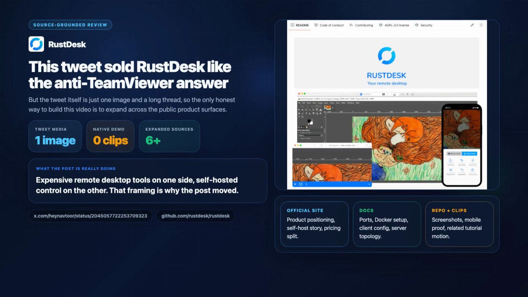The tweet that kicked this off is blunt. TeamViewer is expensive. AnyDesk is cheaper, but still paid. And the post argues that routing your remote sessions through someone else's infrastructure is the wrong trade. That claim is what made the RustDesk post travel.